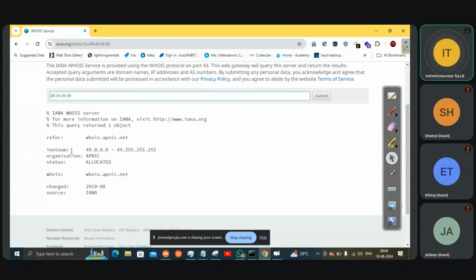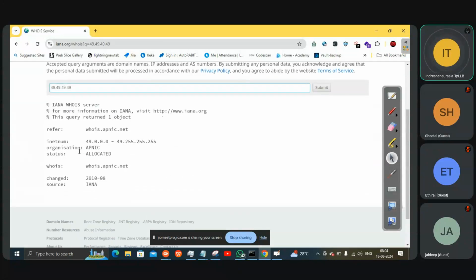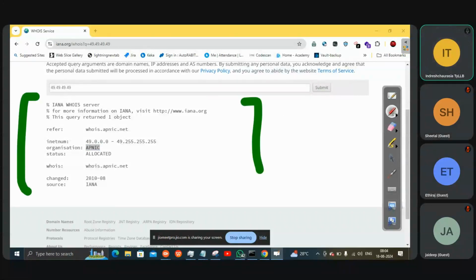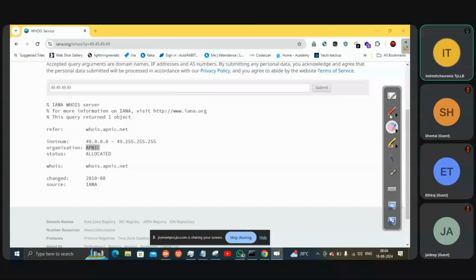See, this is where the IP address is located. This is the way they maintain the complete database of IP addresses, which is assigned to whom. This is a centralized body, right?